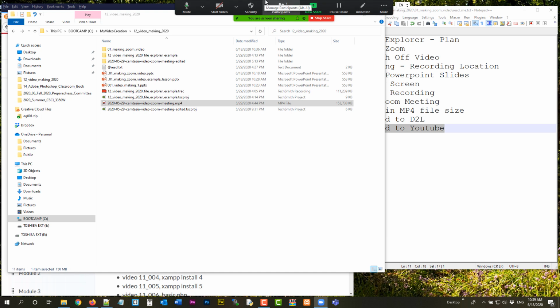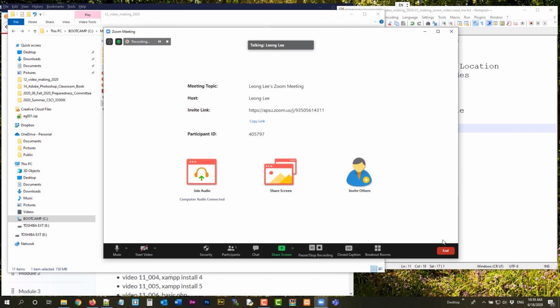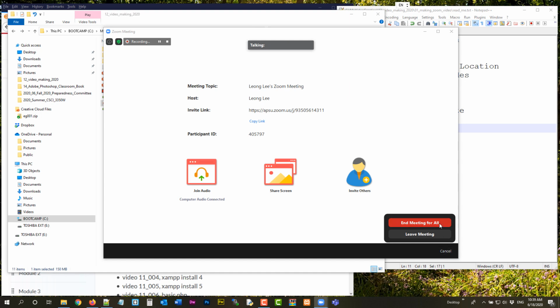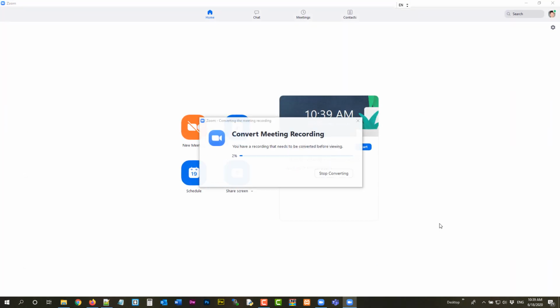So now you finish your lesson, okay? So you can just stop share and end the meeting. When you end the meeting, Zoom will convert your recording video and save it into an MP4 format, which is probably the most common video format nowadays. So it takes a while to convert.